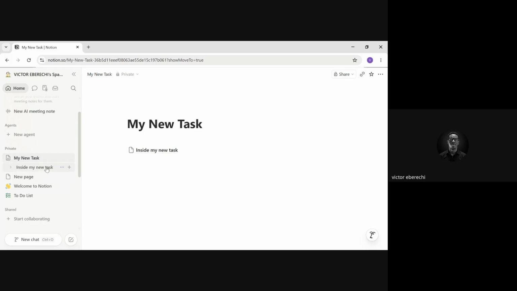Now, this page that is inside this my new task page, inside of this page, a database can exist here. A task, a calendar can exist here, or a chart can exist here. So that's how it works, right?